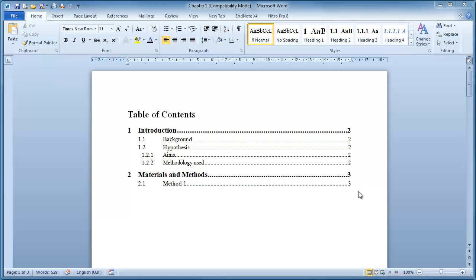This is part of the Microsoft Word tutorial series. This is the second in the series. In the first, we looked at creating heading numbering and a table of contents, and we left our document with a table of contents and some introduction and materials and methods sections. The next step we want to do in this context is to add some figures and some captions.